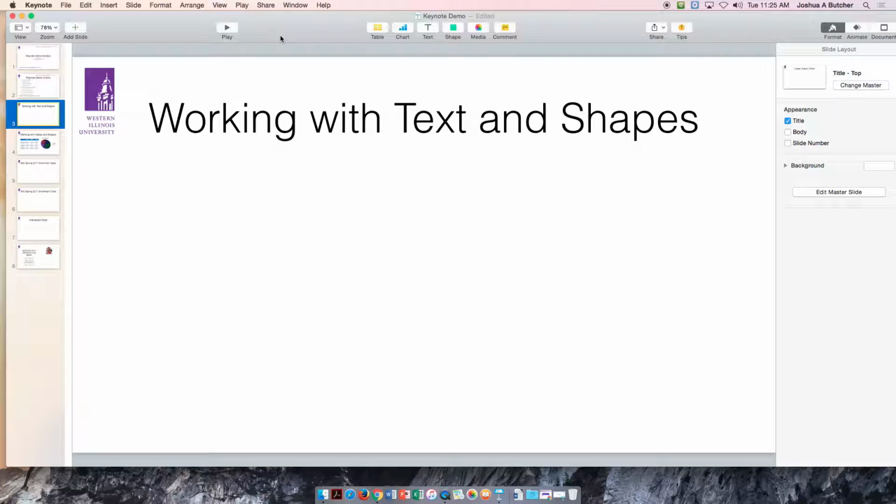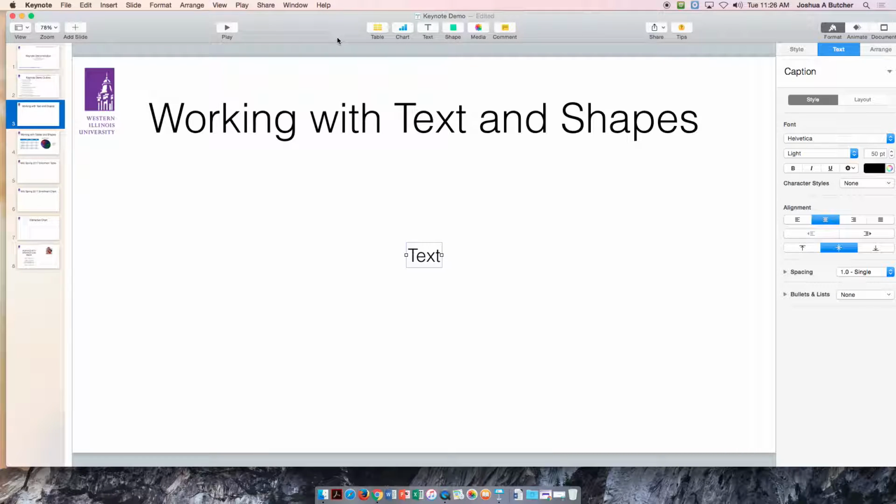So to add text in any one of these blank areas, there's a text tool at the top here. So at the top we've got a table icon, a chart icon, a text icon, a shape icon, a media icon, and a comment icon. If you click on that text button, it'll automatically put a text box on your page kind of in the middle of the screen. Then you can move that to wherever you want it positioned.